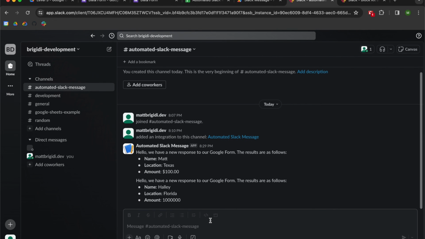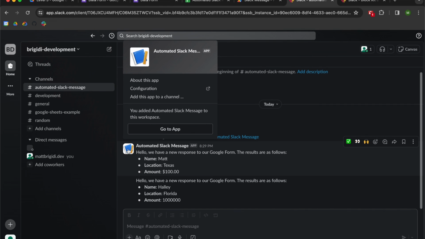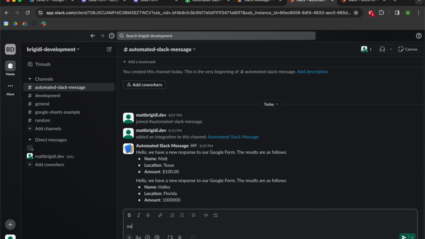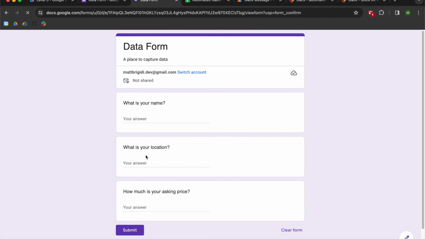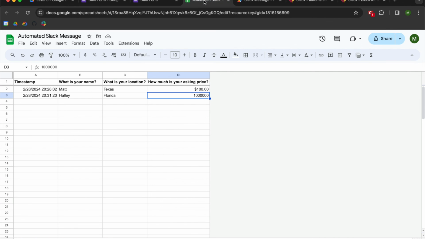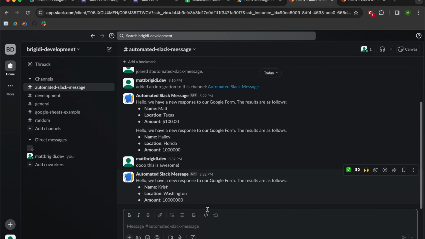And if you want, you can change this image by going to the app and setting all that type of stuff up. And then people are like, oh, this is awesome. And then when you go back in here and you submit another response. So let's do Christy, and they are in Washington, and their asking price is also a lot. And we'll hit submit. That hits the form like that. And then we go to our Slack space, and then you can see we're back with the app appearing in there. And we now have messages rolling in.